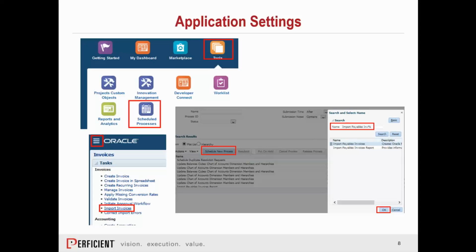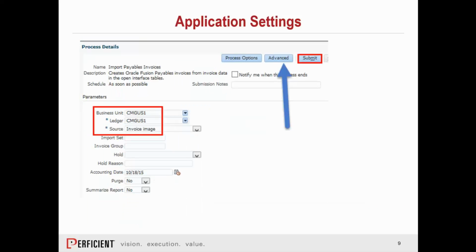Once you're within Scheduled Processes, you'll want to hit Schedule New Process and put in Import Payables Invoice, and you can end it with a % so you can see all available options. If you highlight Import Payables Invoices and hit OK, it'll take you to the detail screen. Again, put in a business unit default if you choose, the ledger. Your source is very important. It will default to spreadsheet. Change it to invoice image. Up to you to put in an accounting date. And then you want to hit submit.